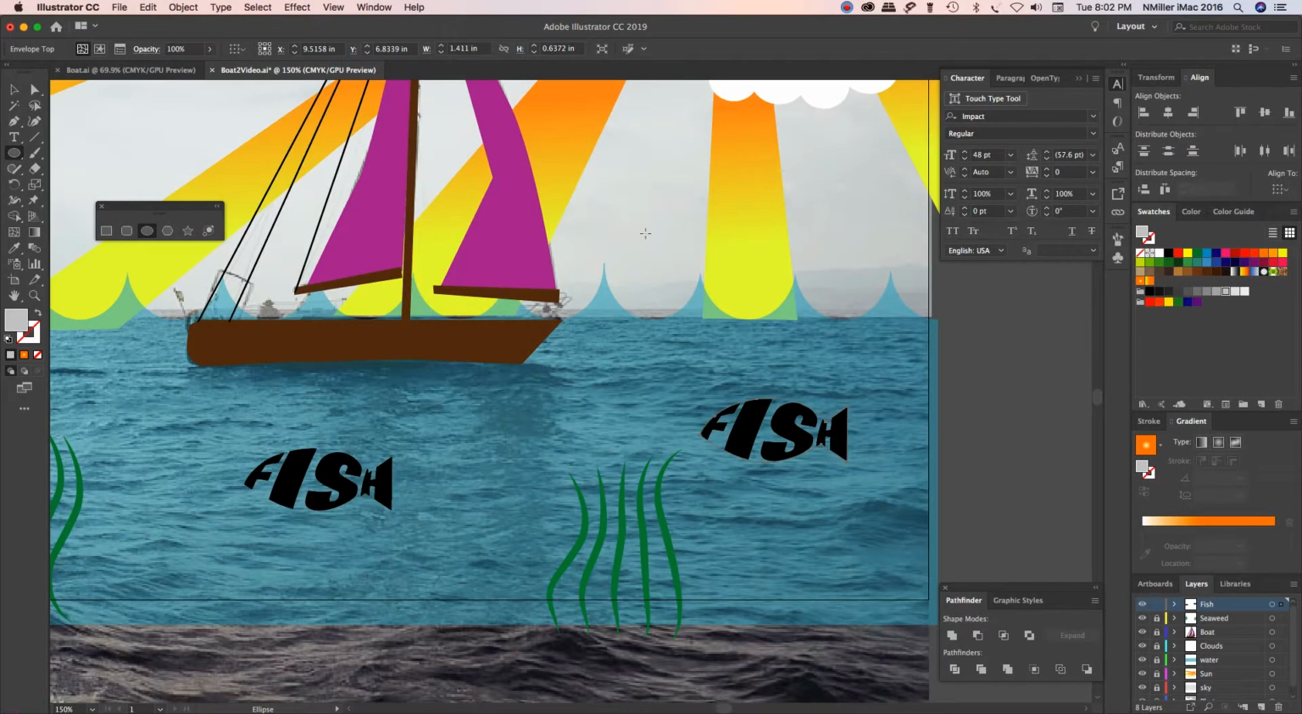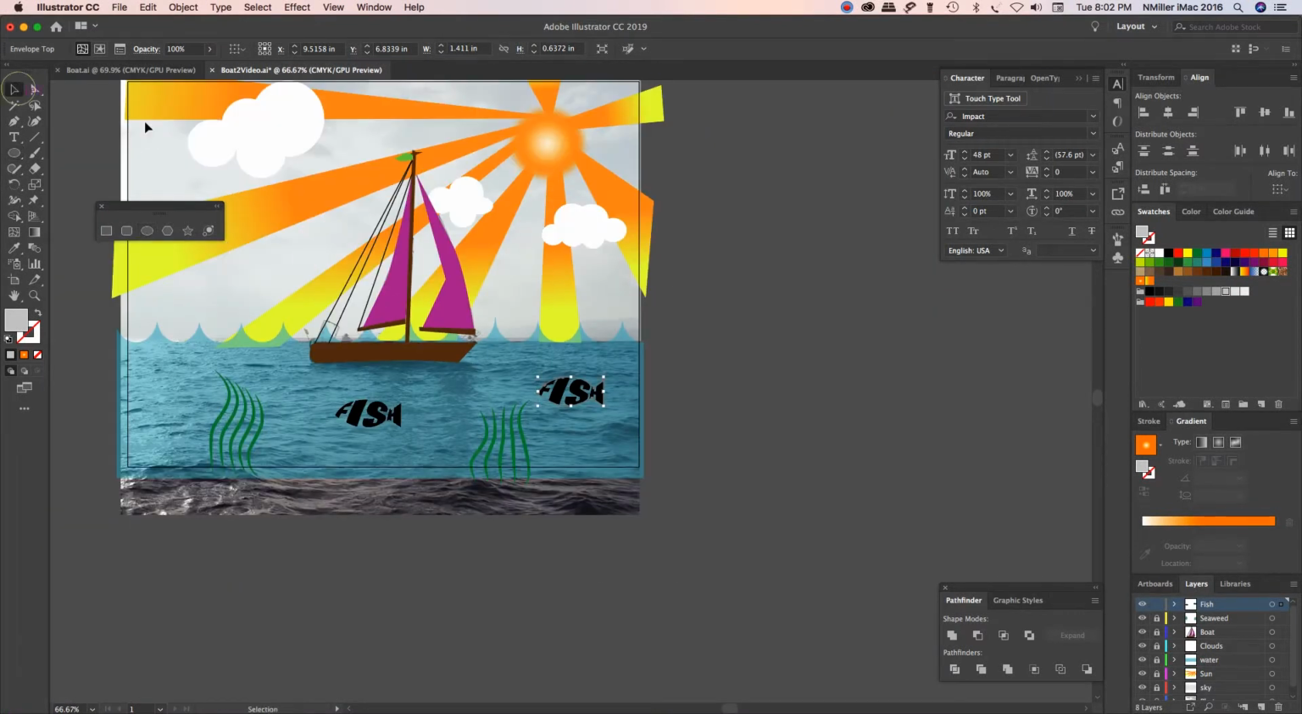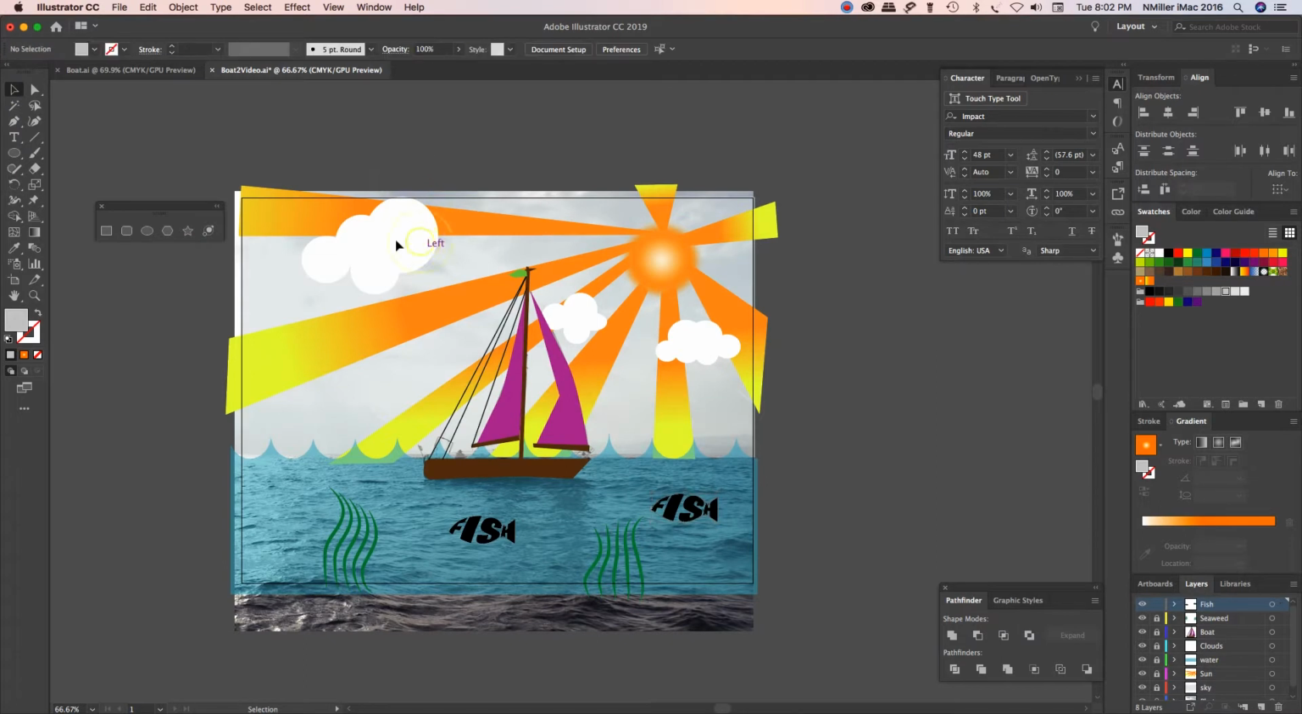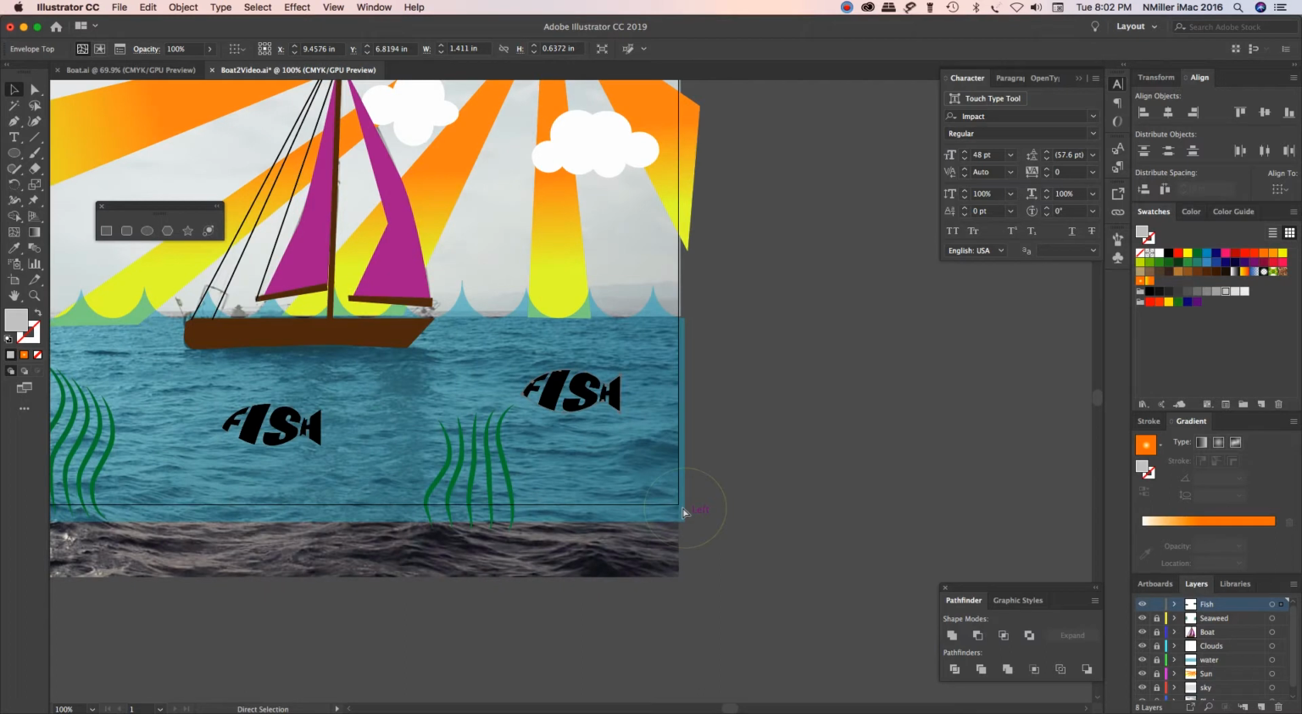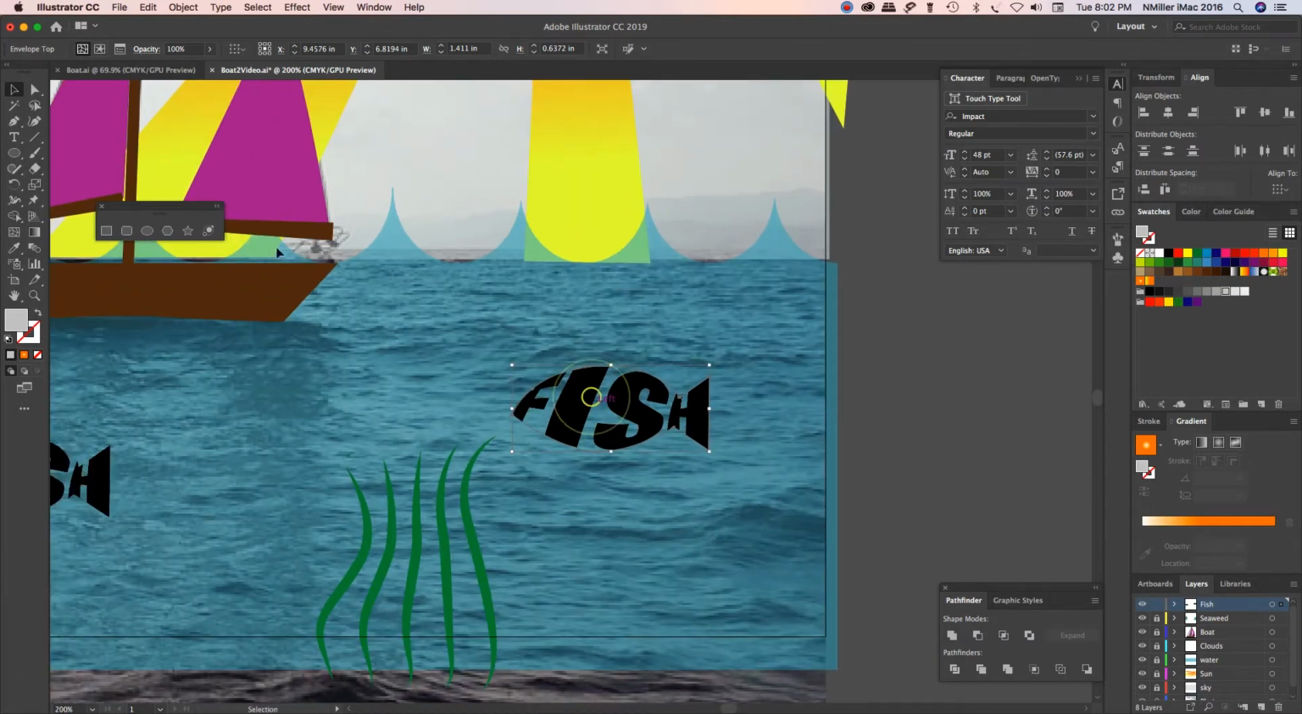Okay, now this is where I want you to adjust things and really play around with making things different. If I wanted to, I probably should have made the fish have an actual color. But I want to add some other details.